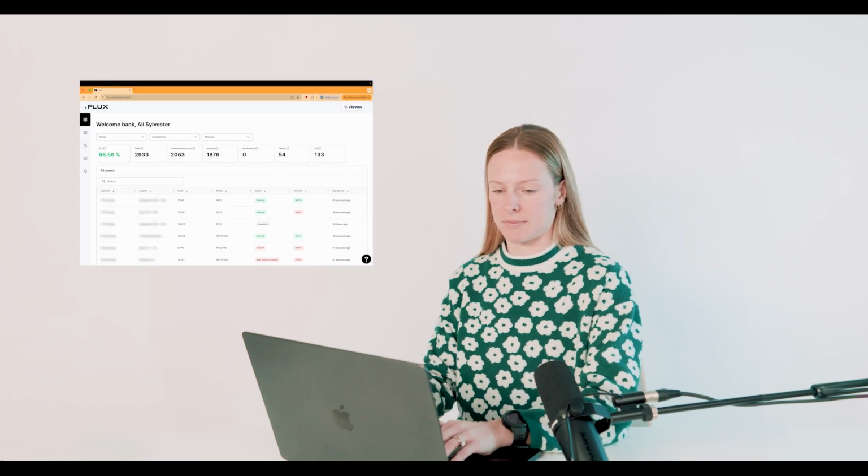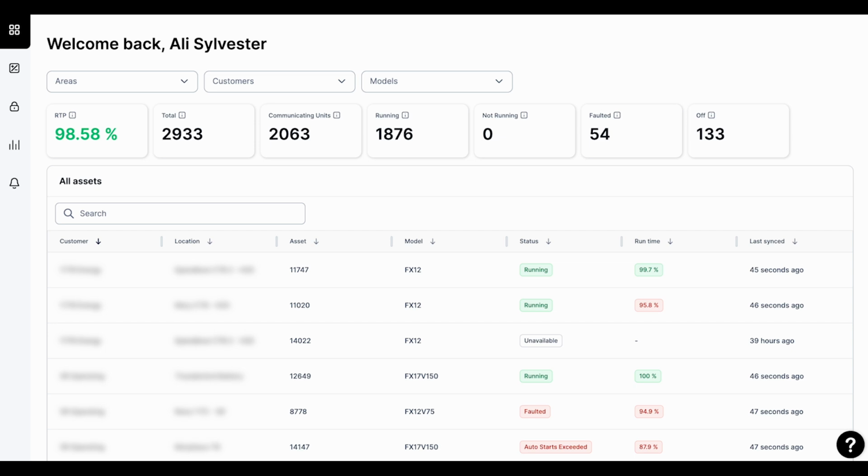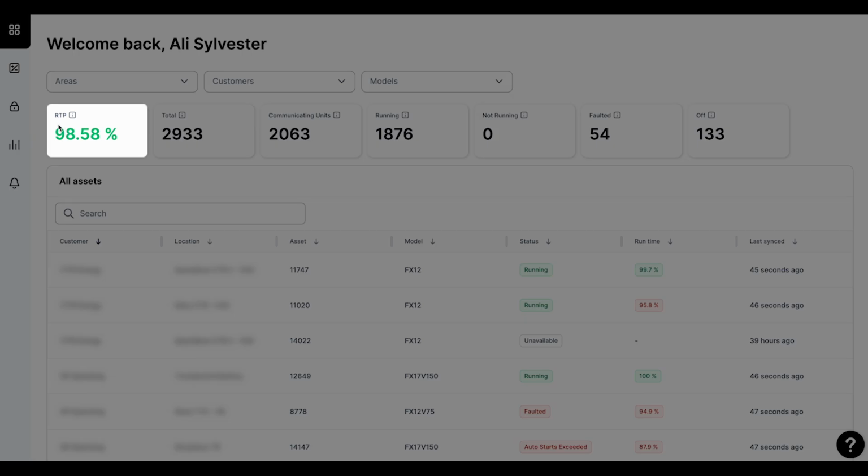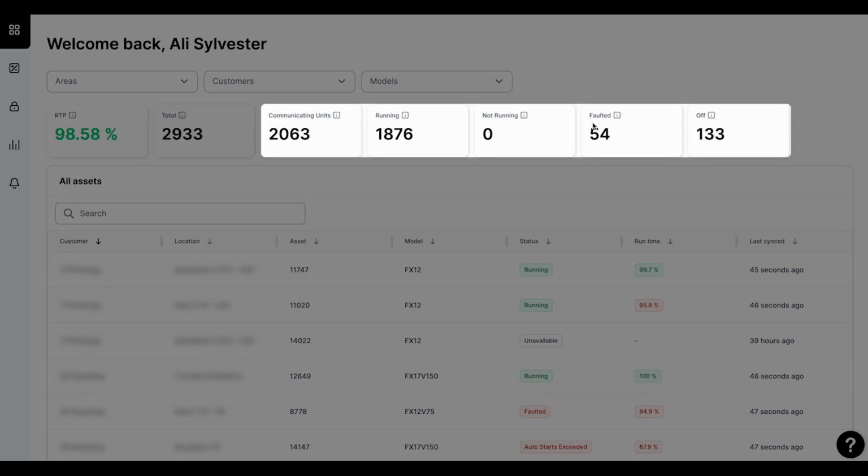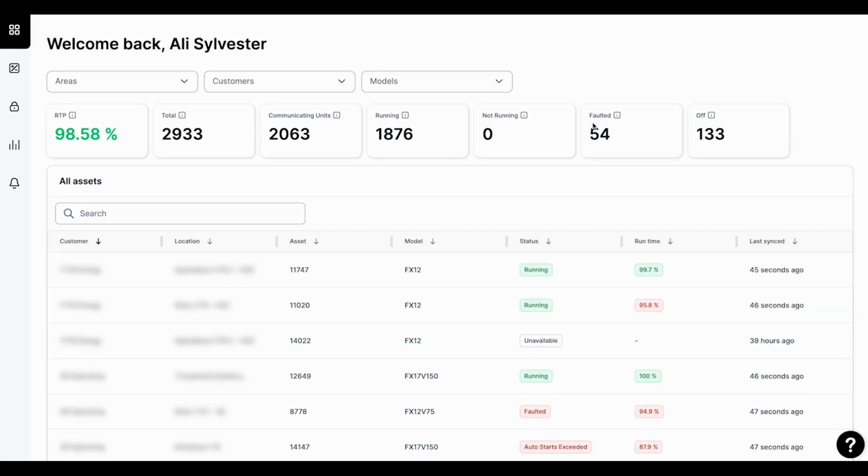Today, we're going to be demoing Flux, the flagship product of Flogistix by Flowco. Flux is a platform to help you manage all of your assets. So what we're looking at right now is what we call the main dashboard. And the main dashboard is going to give you an overview of your fleet-wide runtime performance, the total assets you have, and then some statuses that they're in. I'm in demo mode, but obviously you wouldn't have blurred out information.